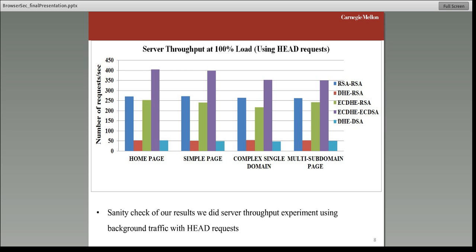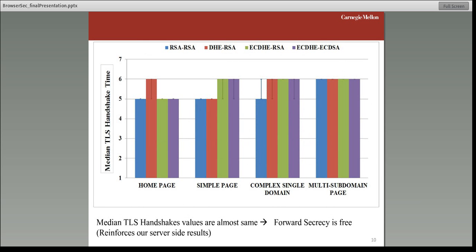Now moving on to the client side metrics, we ran the experiment for client metrics for 1,000 iterations, and this plot here shows the median values for TLS handshake time. As we can see here, the median values across all the cipher suites are almost the same, which reinforces a server-side result that forward secrecy is free.